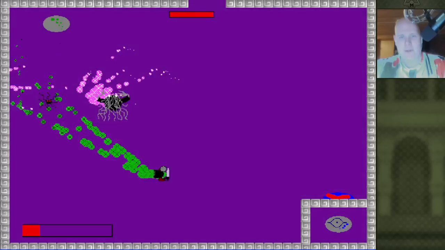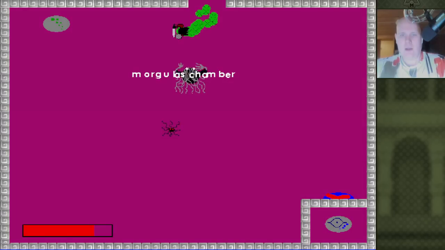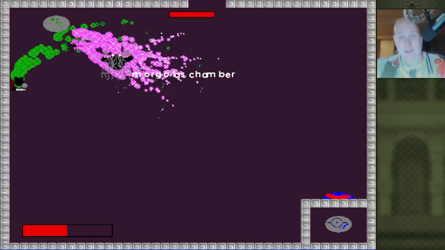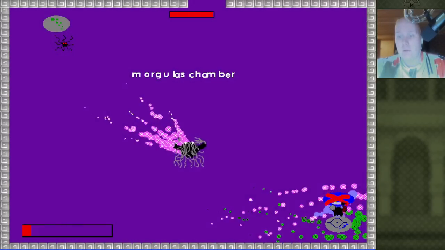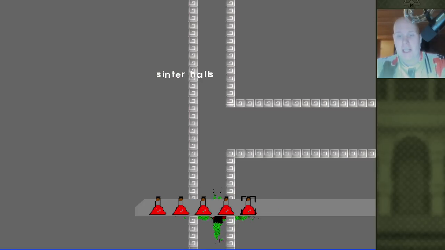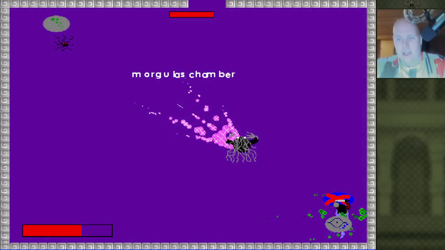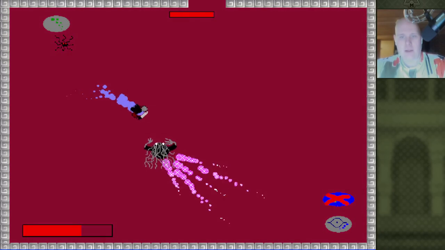I take a lot of damage here. Oh my god! Oh my fucking god. Okay, I need to poison her minion. There we go. Okay, very good. Holy fucking shit! The amount of damage that you take in this game. Okay, so the green potion did nothing, I think.